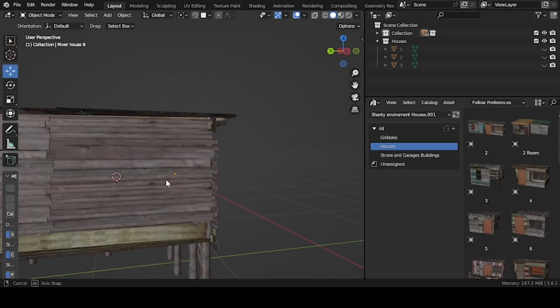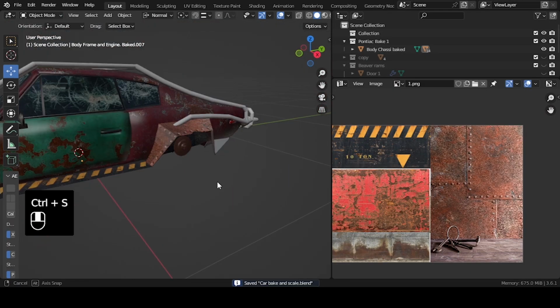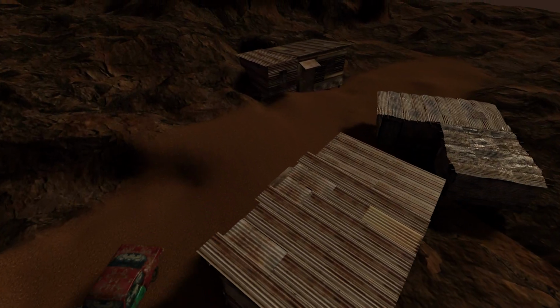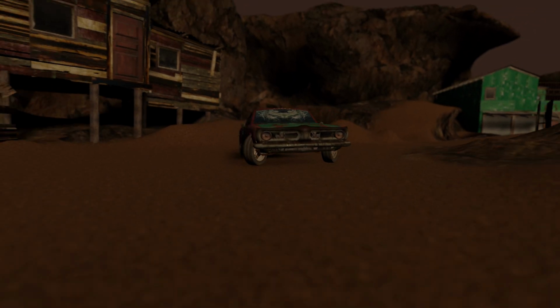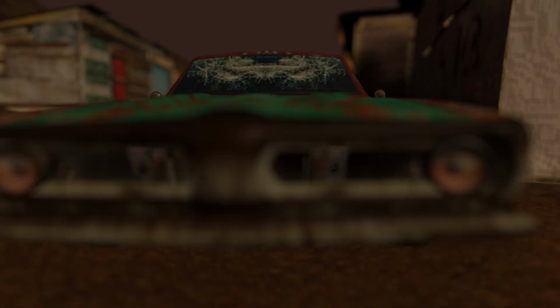Over the last couple of months, I've been making lots of assets for my upcoming game projects, and I've recorded and streamed everything. In this video, I'll be using the asset library that I've created to create this animation. If you're interested in all of the assets I've used, I'll leave a link in the description.